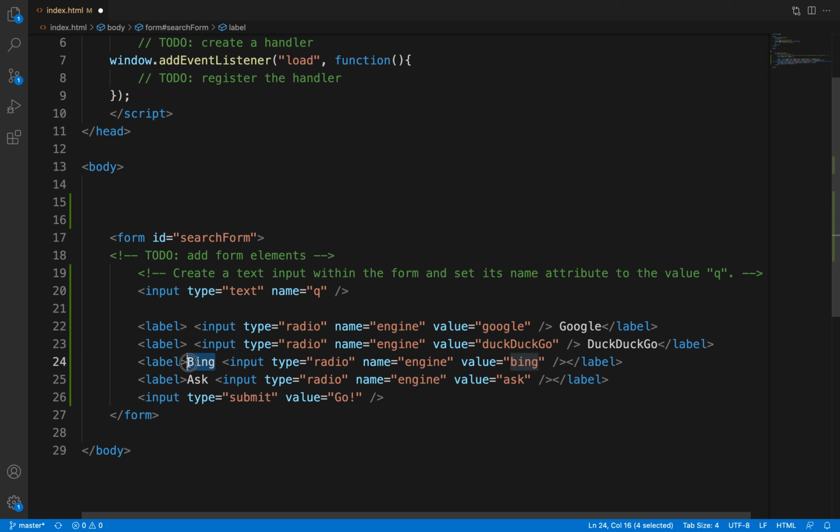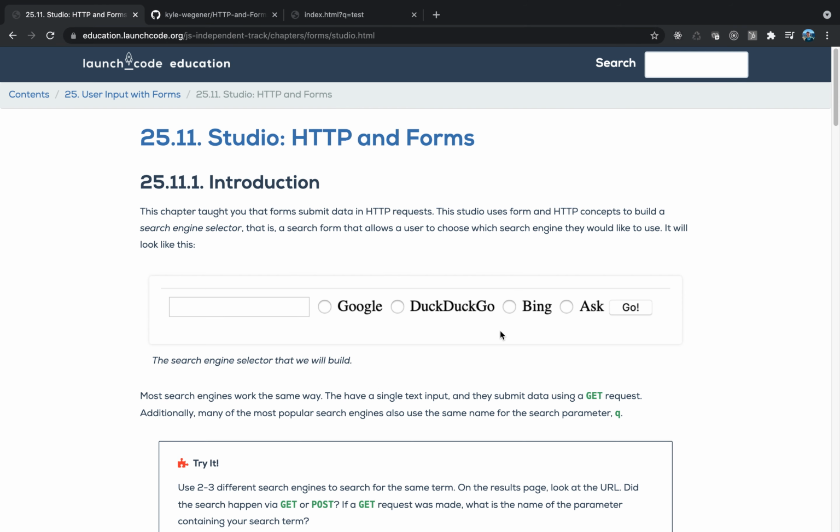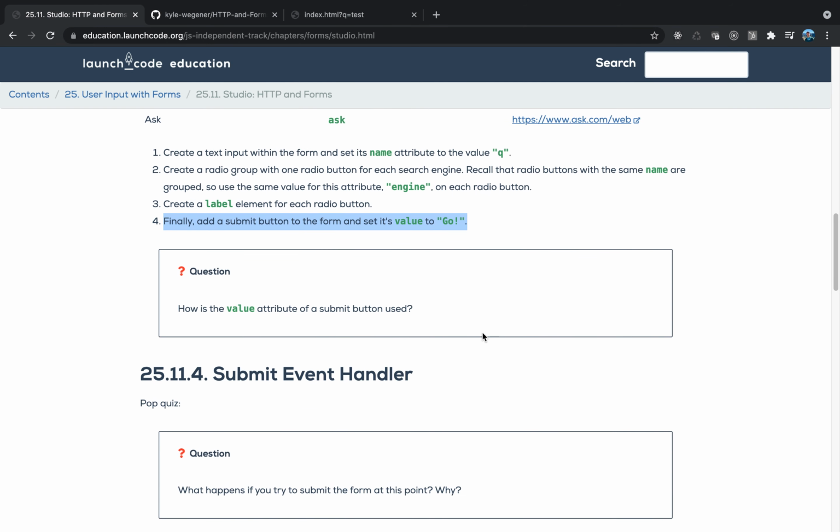Got to keep everything consistent. And last one. Perfect. Save that, come back over to our index.html, refresh, and it's looking a lot cleaner now and a lot more like what we are supposed to have on our studio. Perfect. Let's go down here.